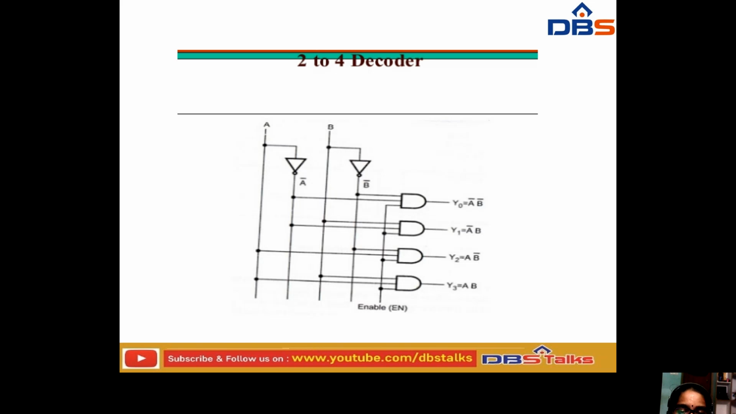And next one is A, B bar, that is 1 0, that is the value 2. So at the second position we have to place the 1 there. And next one is Y3, A, B, that is 1 1, that is the value 3. So at the third position we have to place the 1 and the remaining values will become 0 there. So this is the combinational circuit for the 2 to 4 decoder.